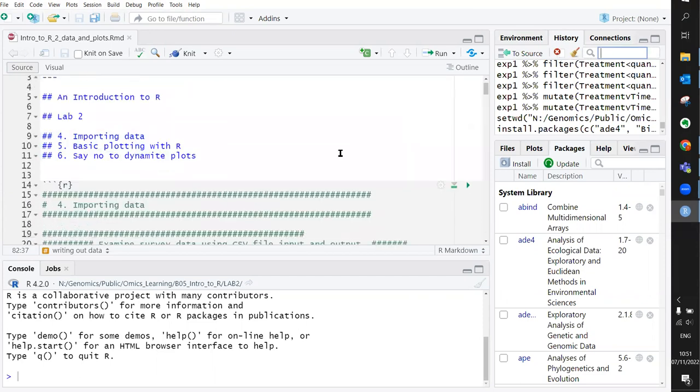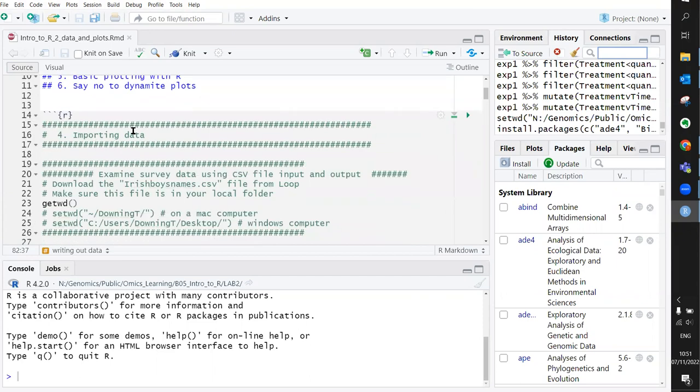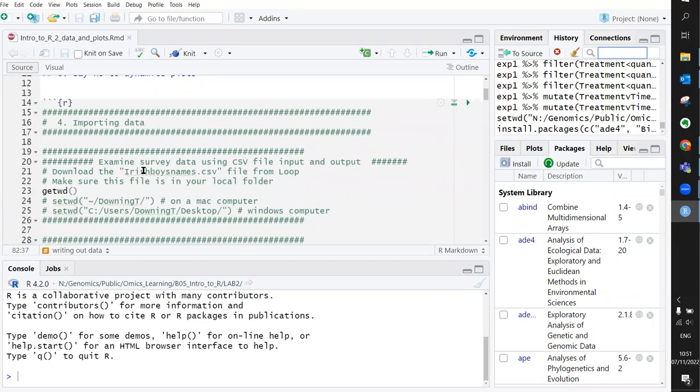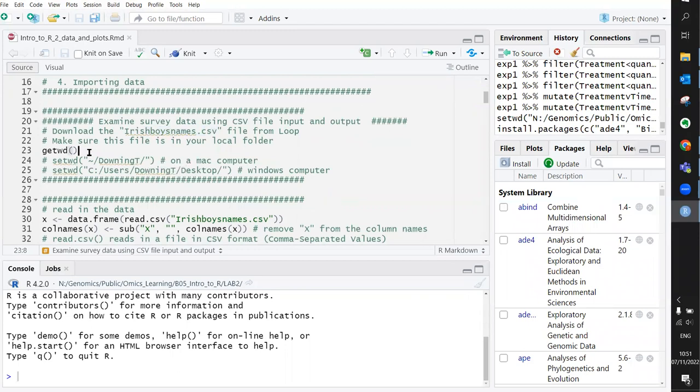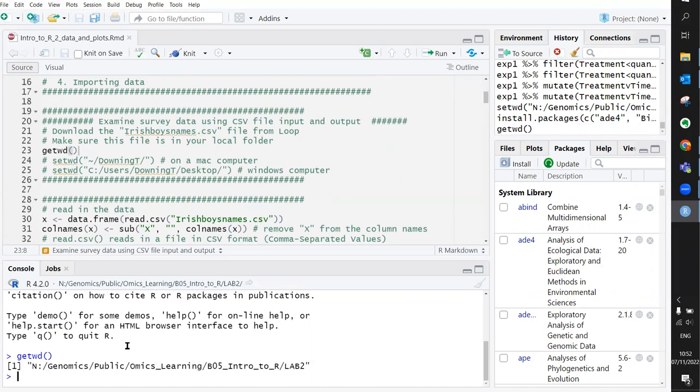What we're going to look at in this tutorial is importing data. There are a few steps to think about here. We want to import the irishboysnames.csv file. The easiest way to check where you are is to find your working directory, that's the key term, and that's where we get the letters WD from. Hence the command getwd, which I'm putting down below, has no arguments. If you run that, you'll see your current working directory, which should be the Omics Learning folder B05 for lab 2.